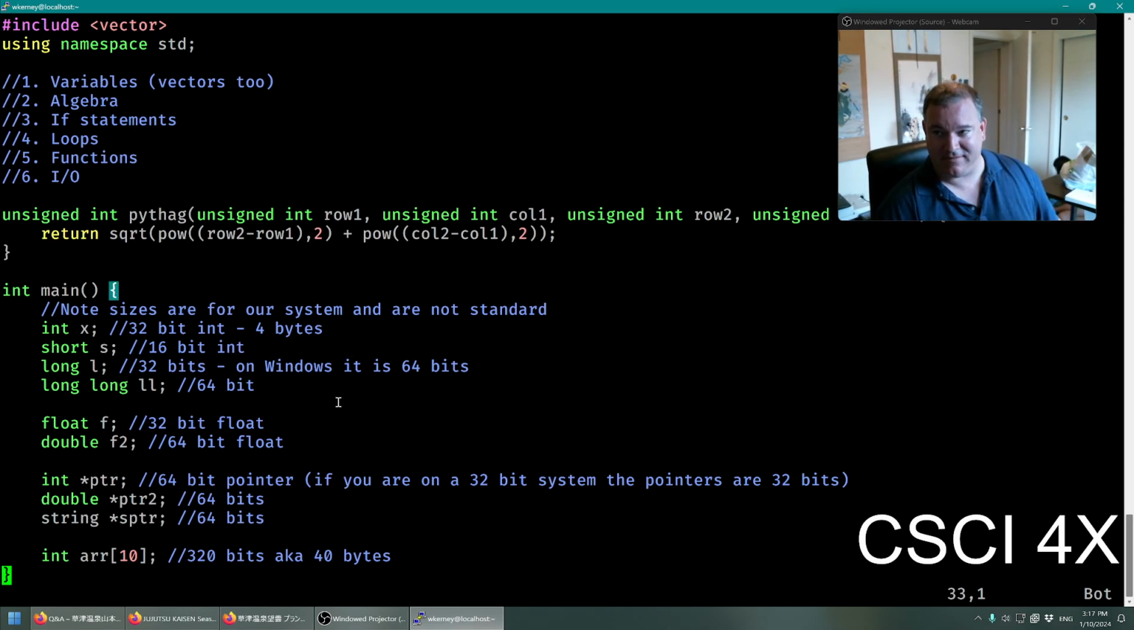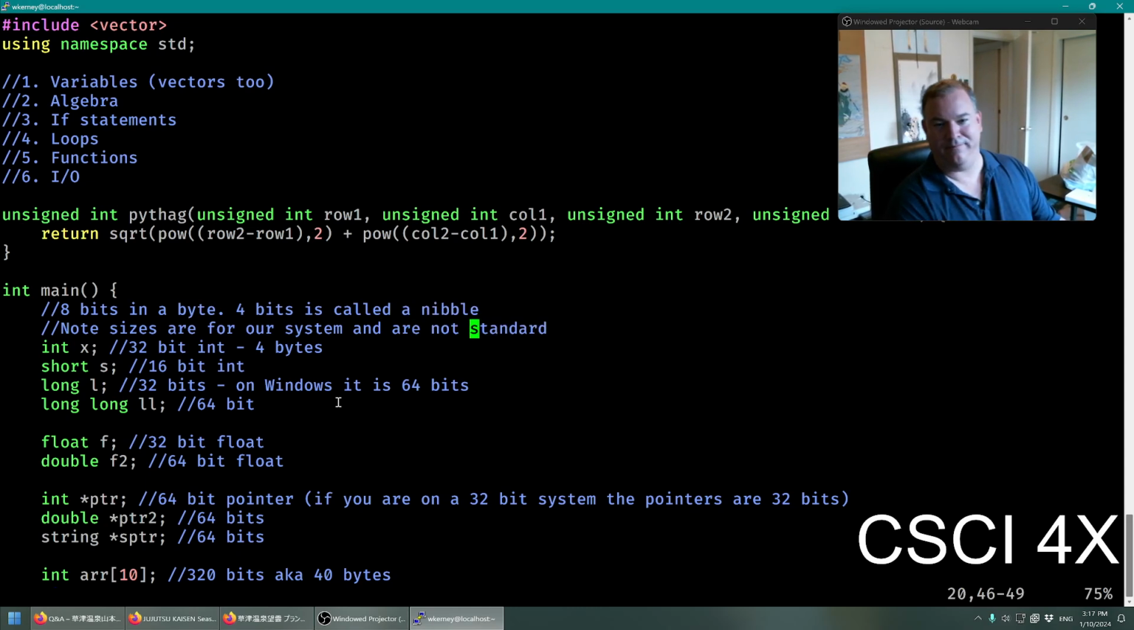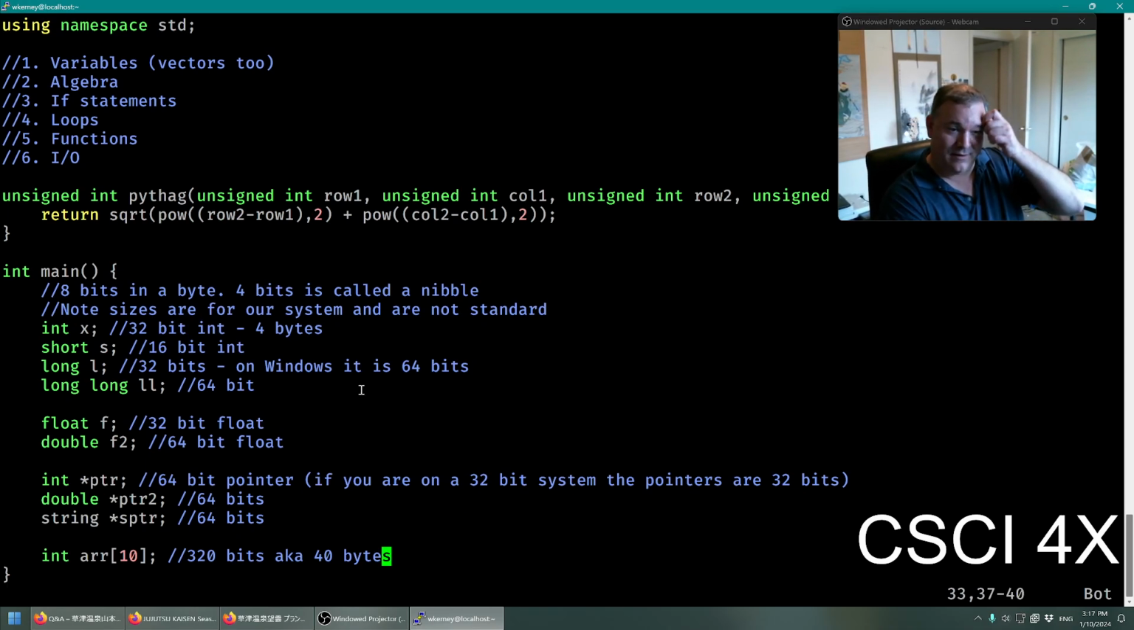There are 8 bits in a byte. Do you know what 4 bits are called? Four bits is called a nibble. Very good, Olson. Half a byte is a nibble. Okay, so yeah, those are kind of like our basic built-in types.